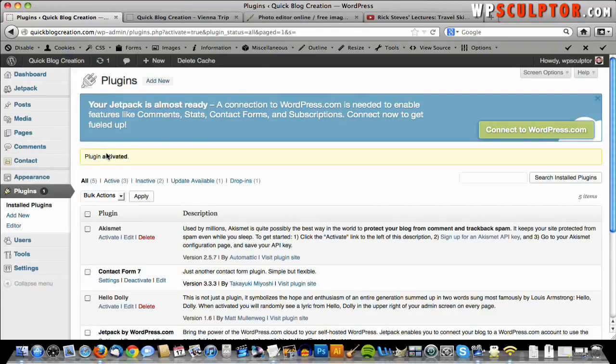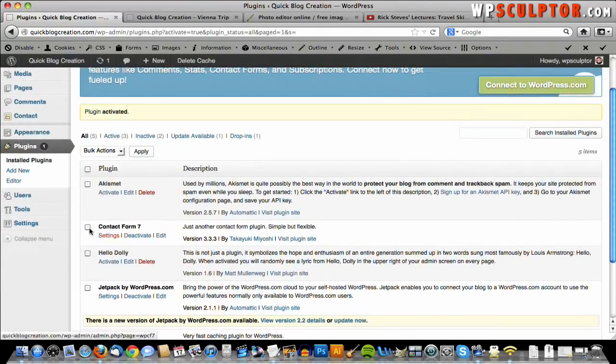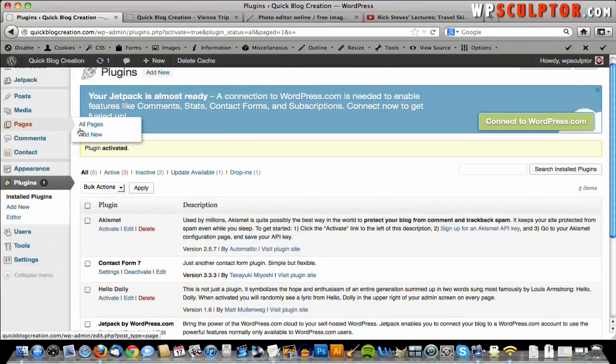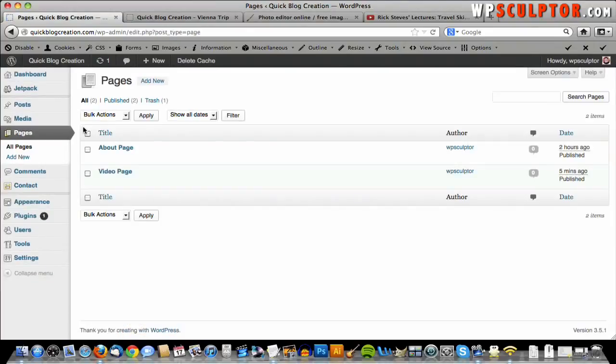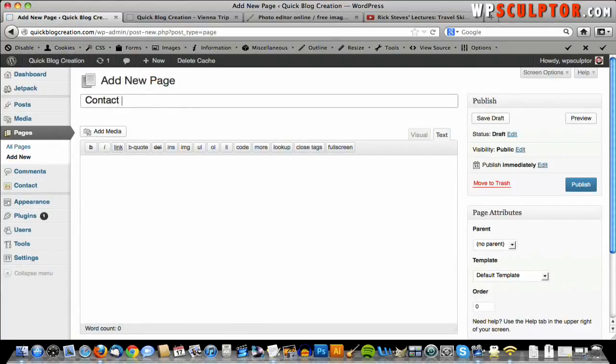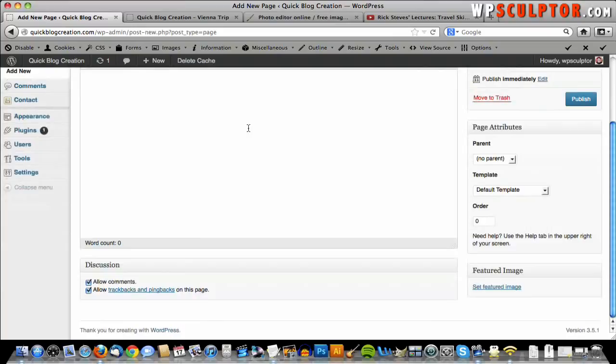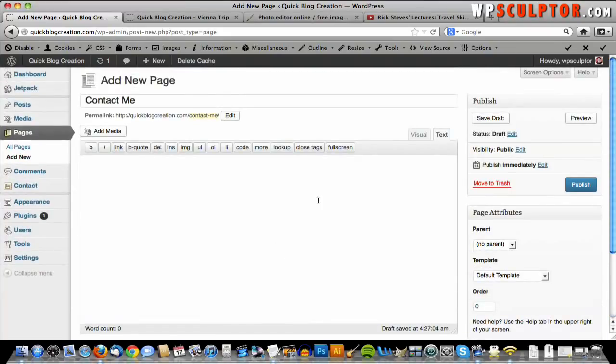Now the plugin is activated, but it's not added to any particular page because we've got to do that manually. We've got to add it where we want it. So we're going to create a page called Contact Me. Go to Pages, and then we're going to add new, and we're going to call it Contact Me. We're going to go ahead and uncheck comments and allow trackbacks and pings, and we're going to publish this.